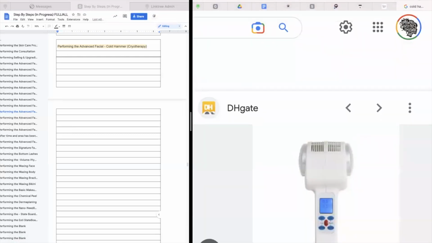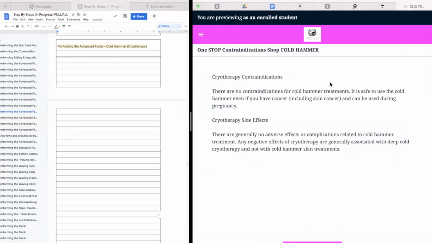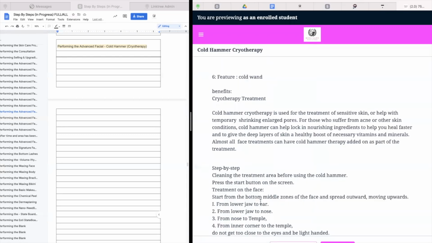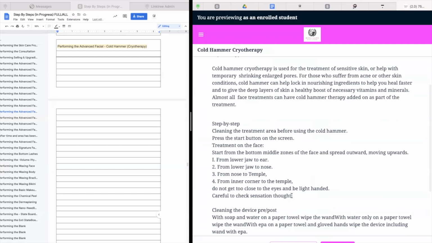So again, like I said, if I was a waxer, I would use this. If I have sensitive clients, I would use this. After extractions, I would use this. After I apply a serum or a toner, the dermal layering step, I would go over with cold hammer just to seal everything in, allowing the client to retain the nutrients and the moisture they've got going on in their skin.